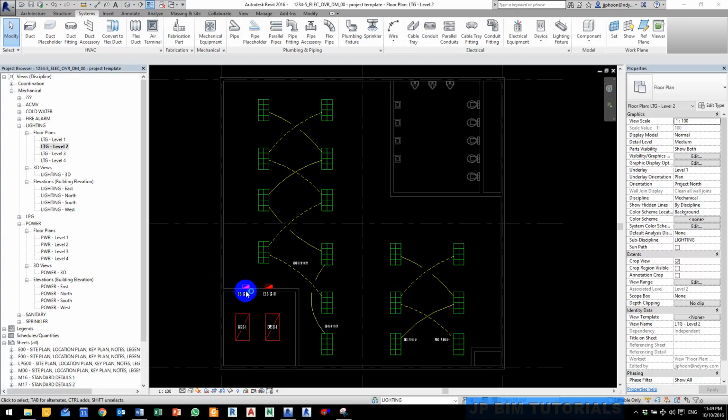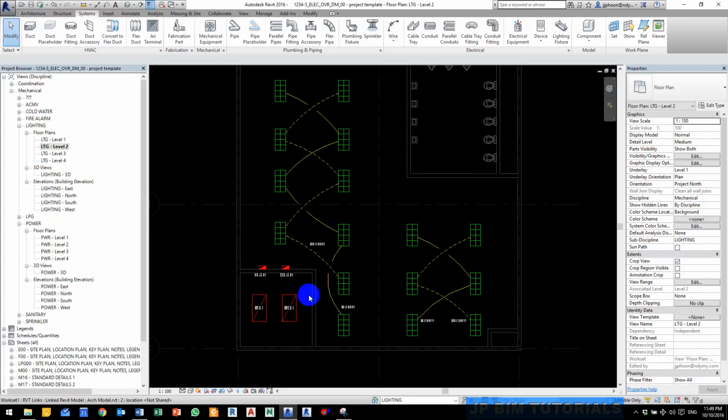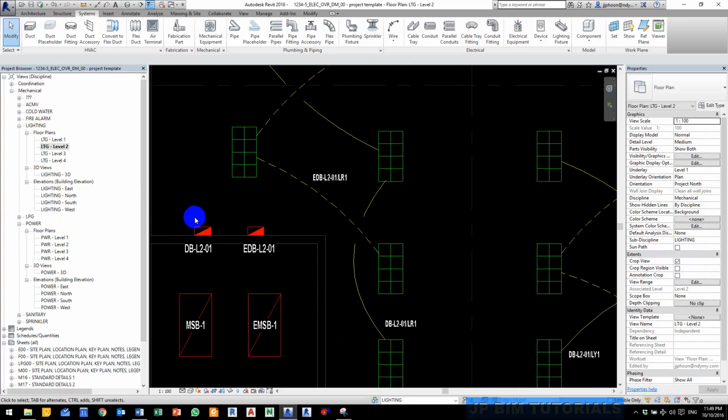So now we're going to move on to the power side. So before we move on to the power side, we want to move this dB so that it will appear in our power drawings. So what we're going to do is that we're going to switch the work sets of these panels back into the power drawings. So let's change it back to fine detail again.